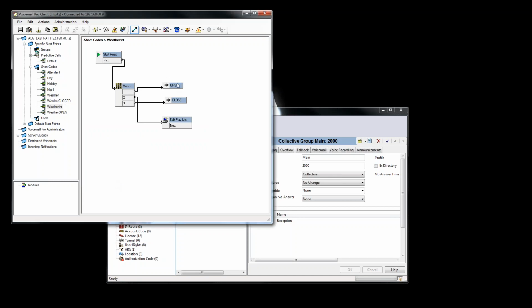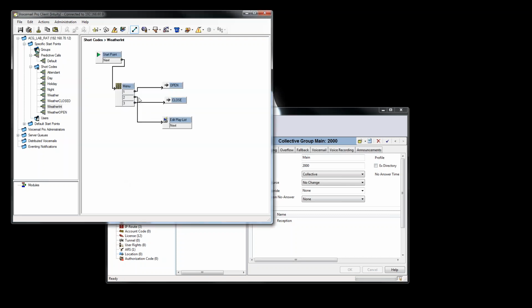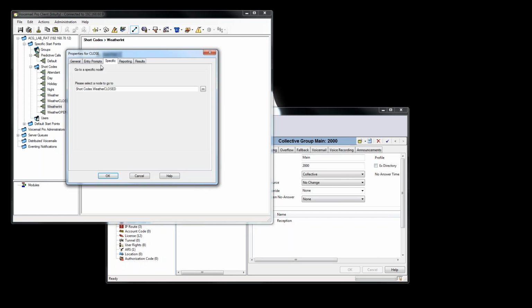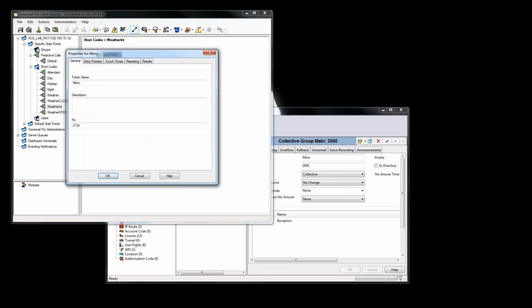Okay, to open it, we already have that going. So we have this going to our weather open under shortcodes, right? And this should be going to weather close. All this is in place. I just need to record this menu. And this can be pretty simple because it's not external to your customers. This is not customer facing. So let's just record this.